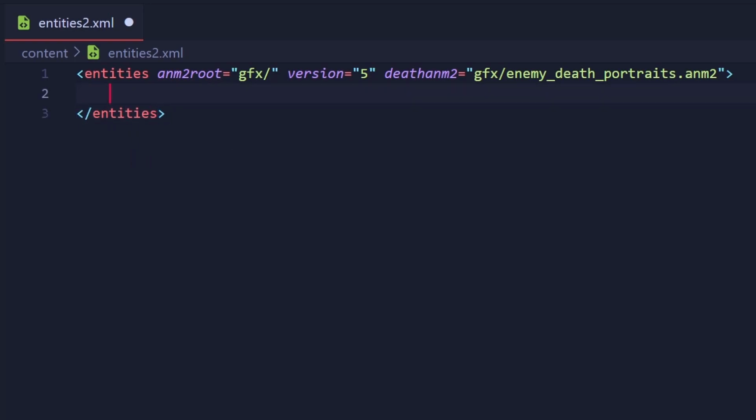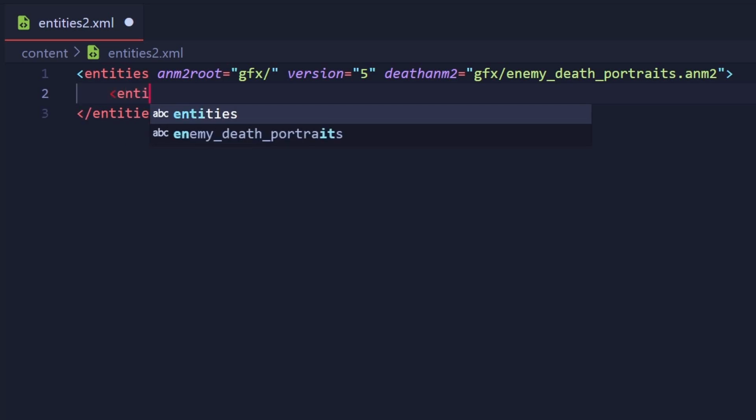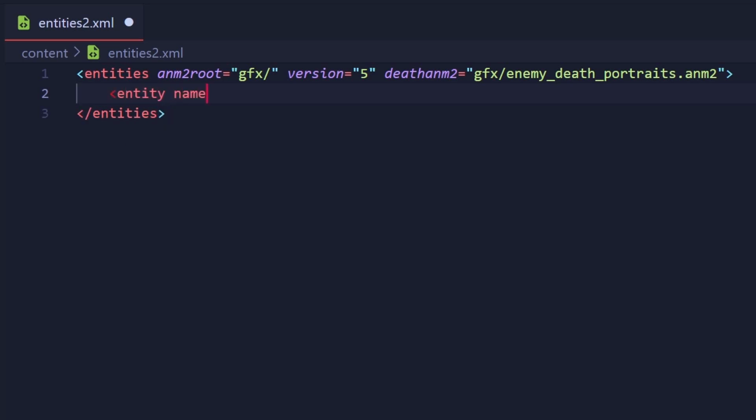So now that we've defined our root tag, let's define our entity. So open entity tag. I'm going to put the name attribute as level 2 roundy. Since there's a lot of attributes that the enemy will have, I'm going to split it up onto multiple lines so that it's easy to read and edit later. This is not required, but it is convenient to do. Additionally, do note that these attributes can go in any order you want.